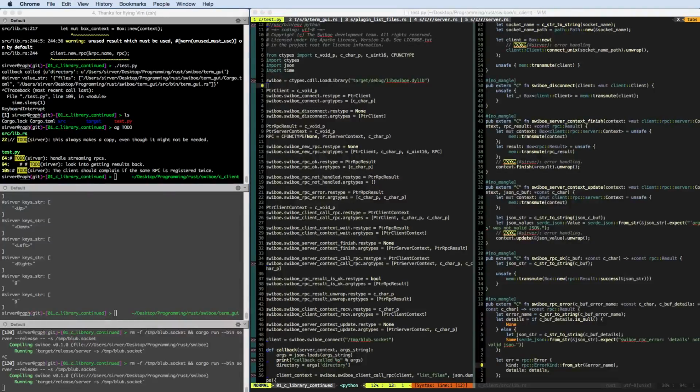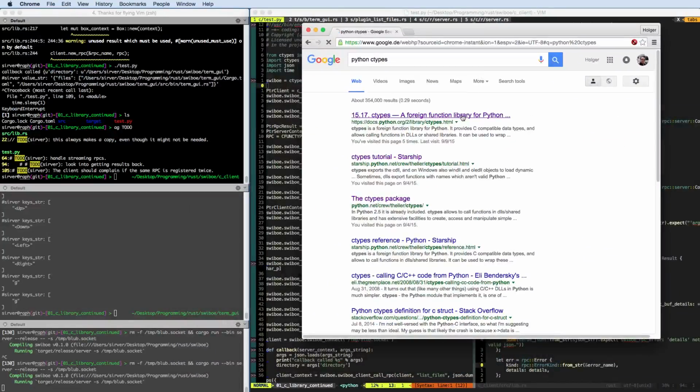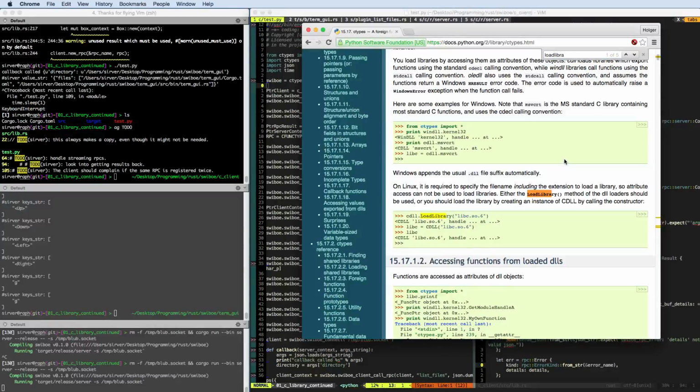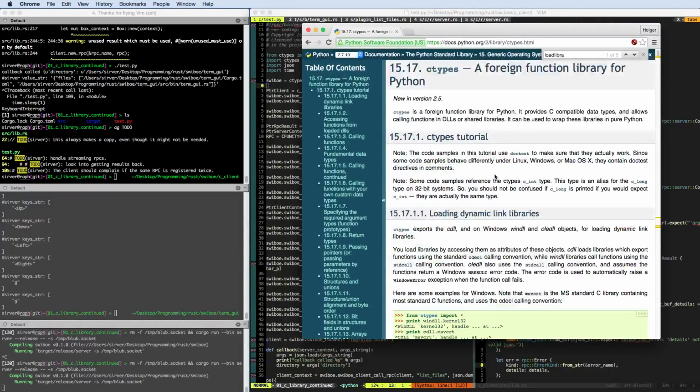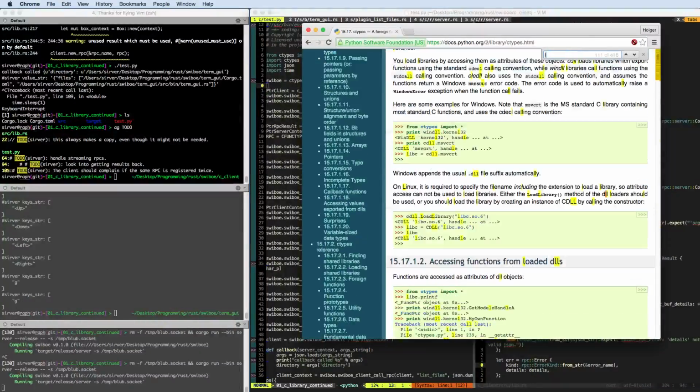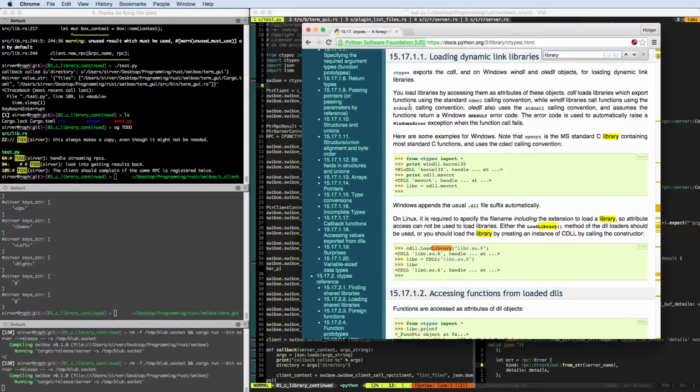And for that, we pull up our trusty Python documentation, Python ctypes. Here we go. And I would like to know about the load library call. Great, that one is not documented. Really? So what does it say here? You load libraries by accessing them as attributes of these objects. CDLL loads libraries which export functions using the standard C calling convention.